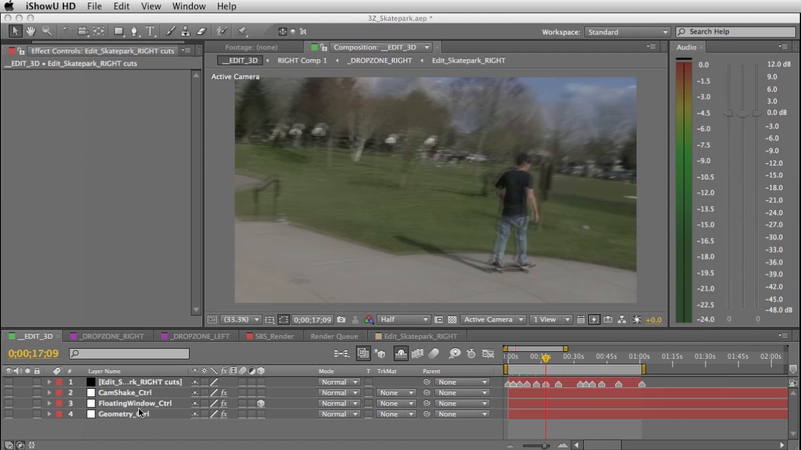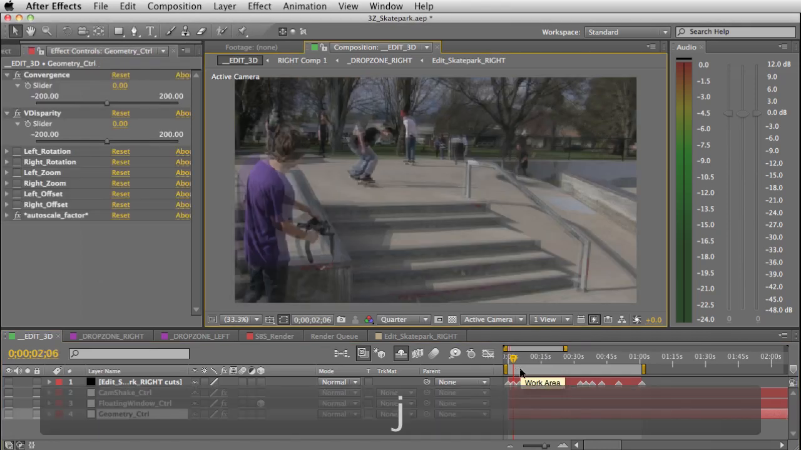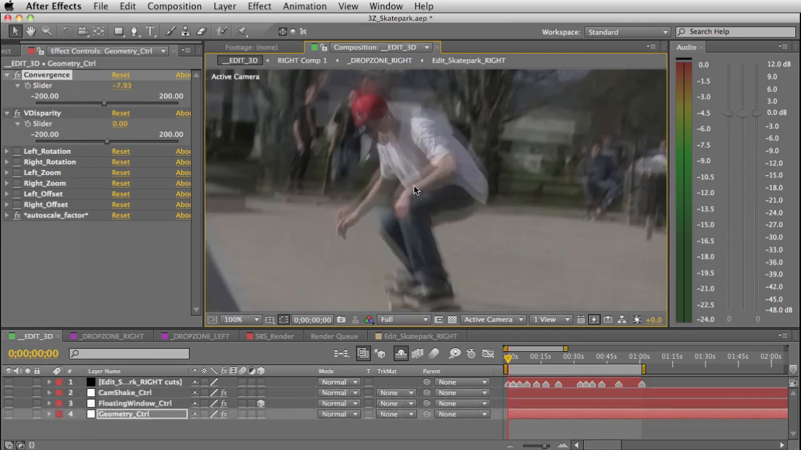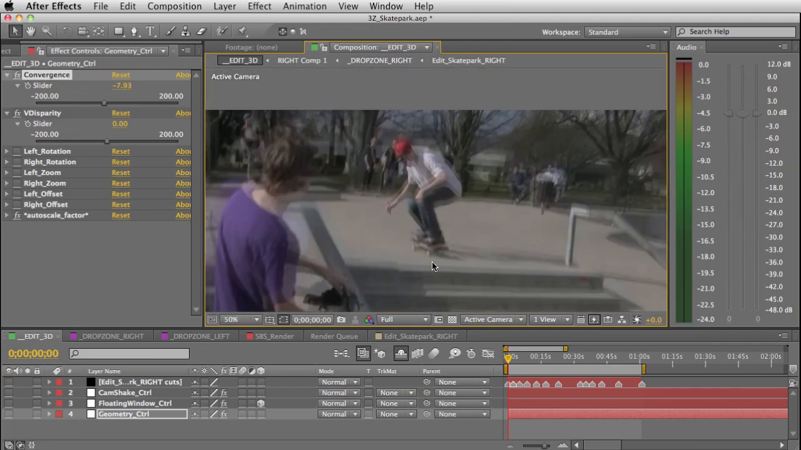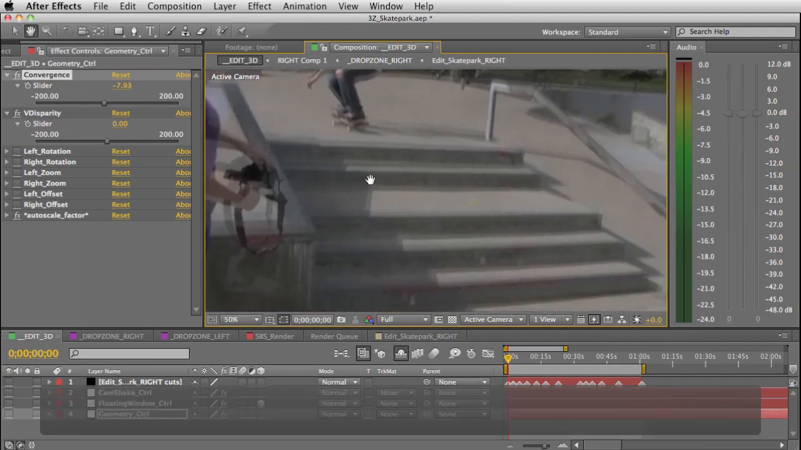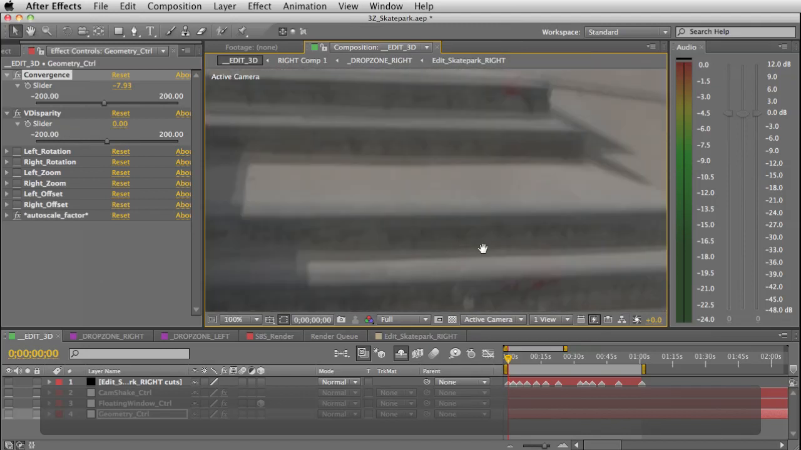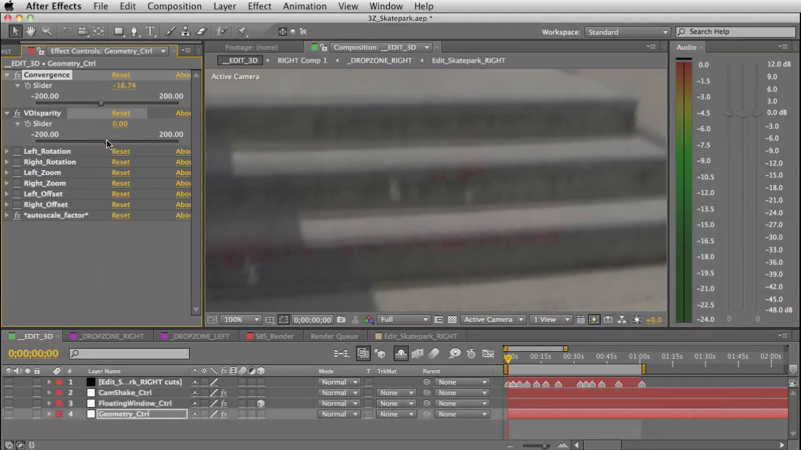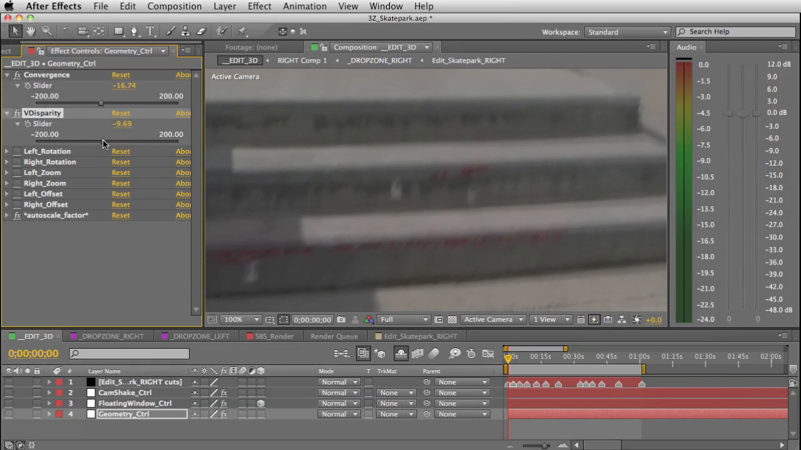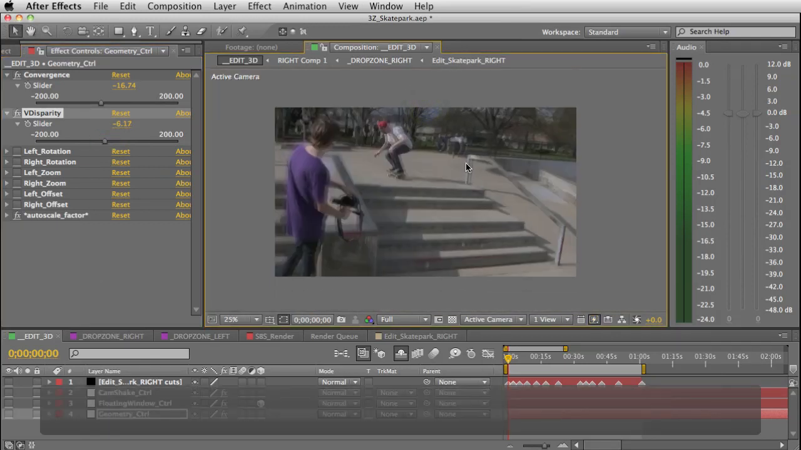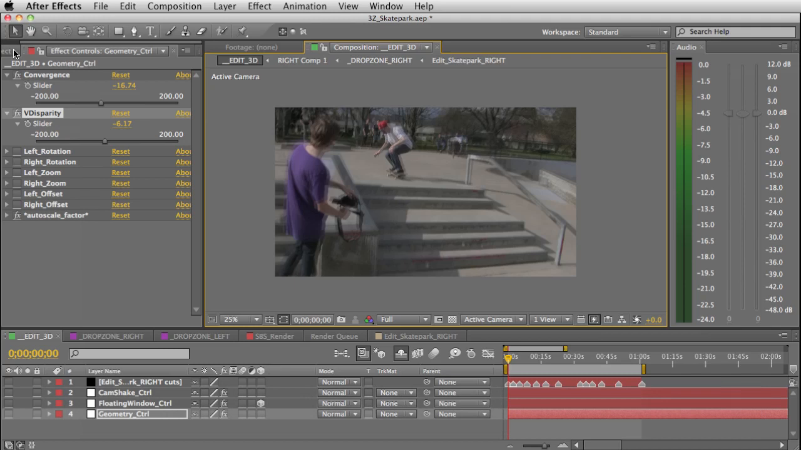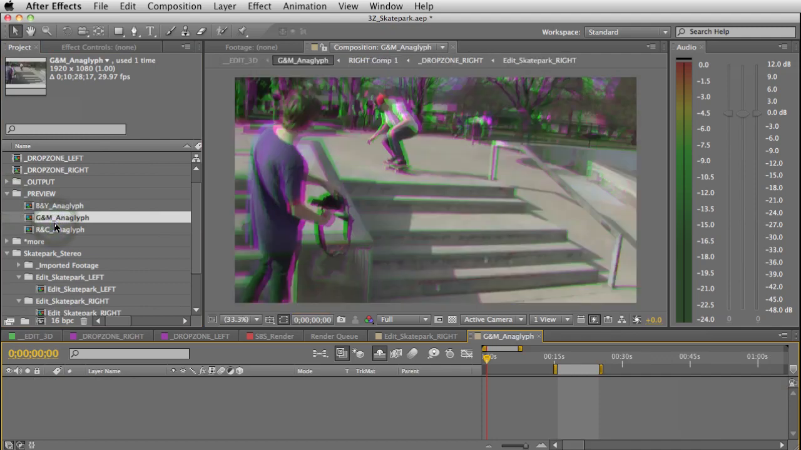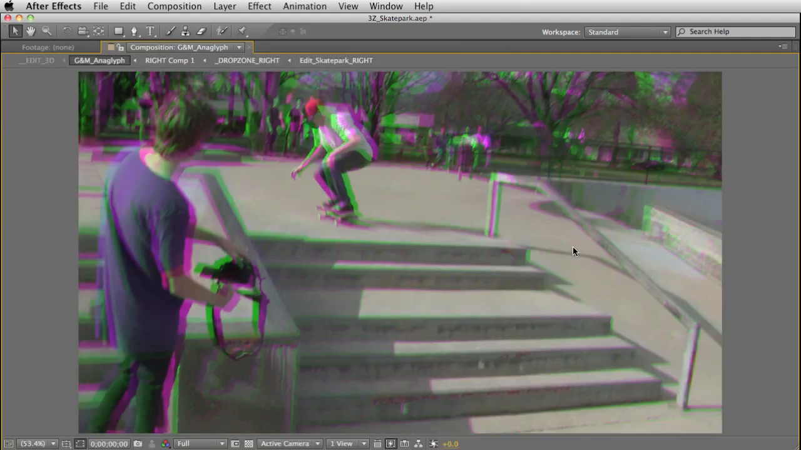What I can do is I can go to my geometry control, and I can start editing for my convergence and my disparities. And so for each clip, I can adjust my convergence. And maybe I'll converge on these steps here. Just like that. So I can adjust this for convergence, and I can go through and preview the 3D effect using my anaglyph glasses. And that's not too bad.